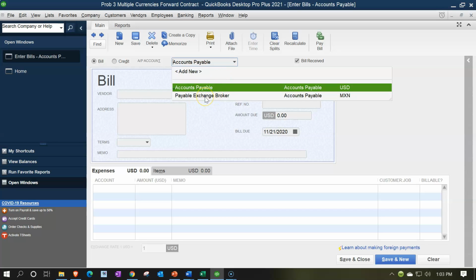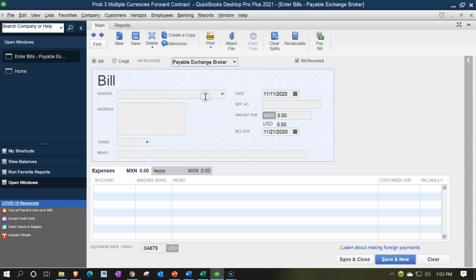I want it to be the payable exchange broker account. So that changes the currency to the Mexican peso. And then I want to be saying that this is going to go to the exchange broker, also set up in Mexican pesos, meaning we're going to pay this particular vendor not in dollars, but in pesos.